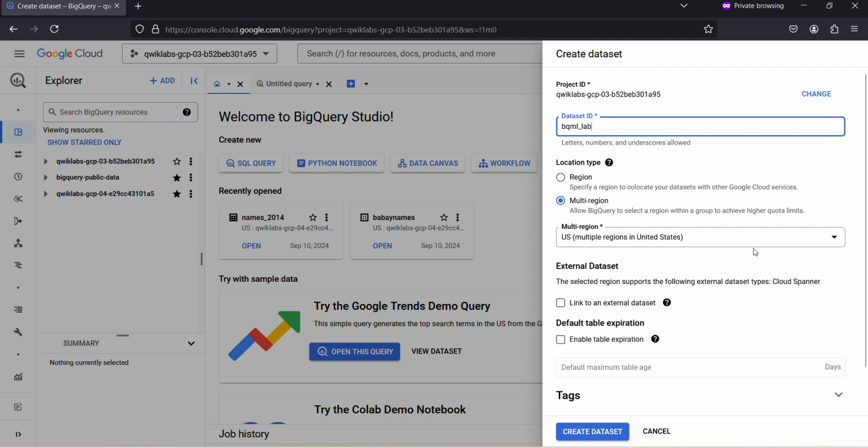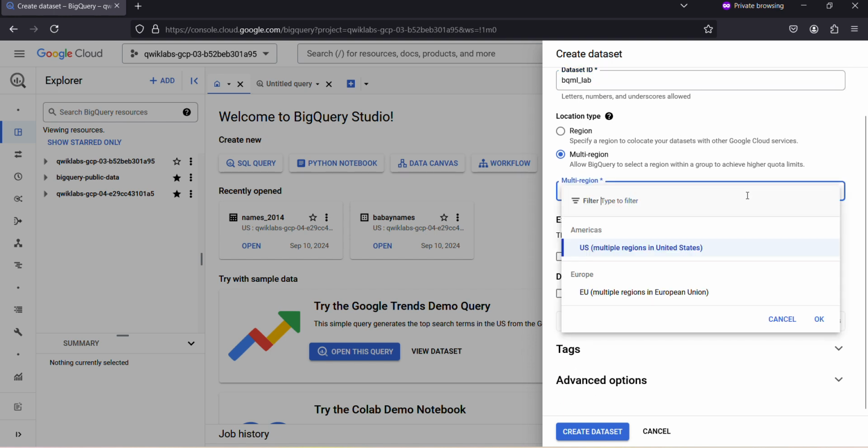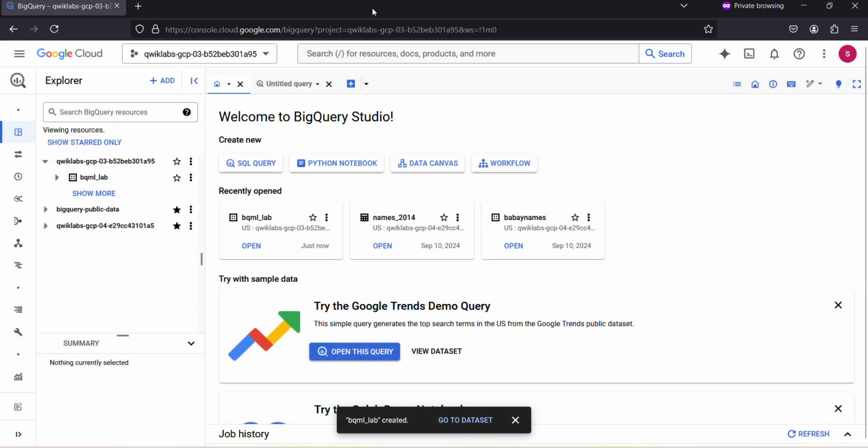For this, let's keep everything as default. However, you can go and check as per your requirement, but for now just keep it as default because it's part of a Quicklab. So let's click on create dataset. Now here you can see that BQML underscore lab is created.